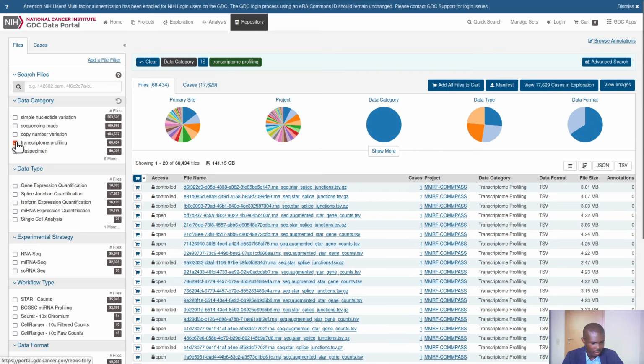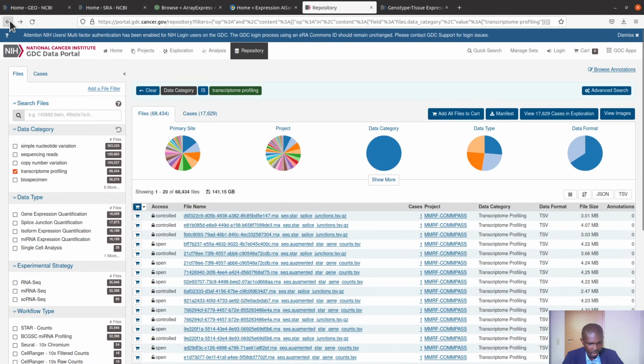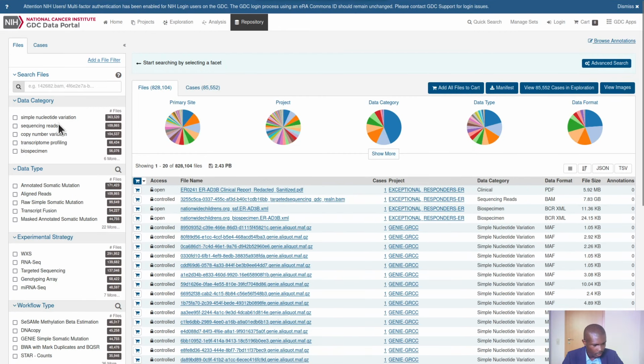So the TCGA database is not just about gene expression. There are other data sets as well, so you can just search for them. Now let's go back. Okay, so with the TCGA, you can search using files, or you can also search using cases.